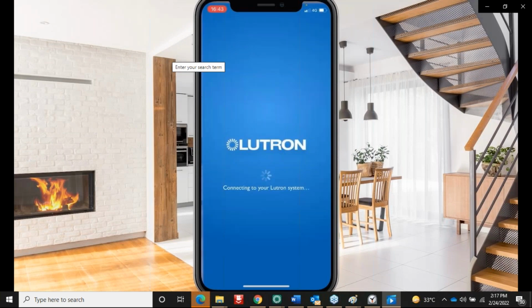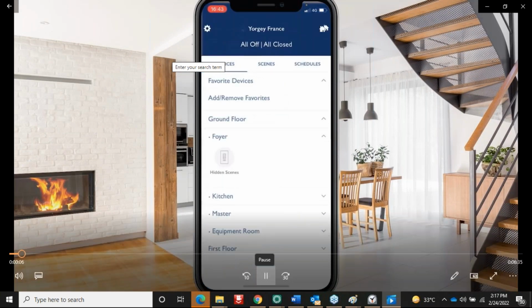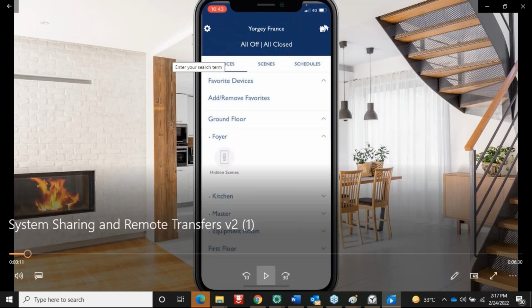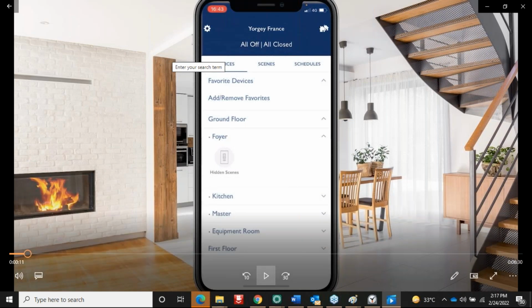So how to do that? First of all, what you have to do is set up. When you set up a system from Lutron, from your account, when you create any program, you will be logging in as a pro installer. So you have to log in as a pro installer. Pro installer means you are a Lutron distributor, that is called Lutron Pro.